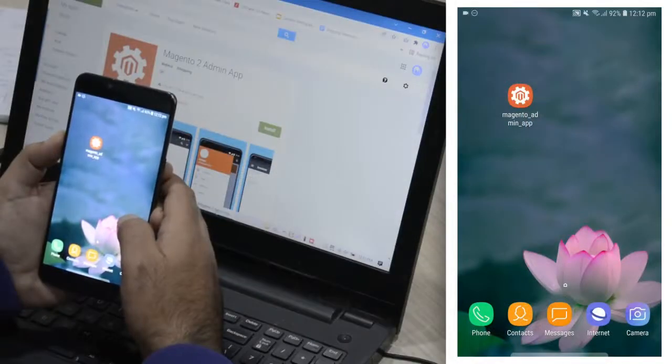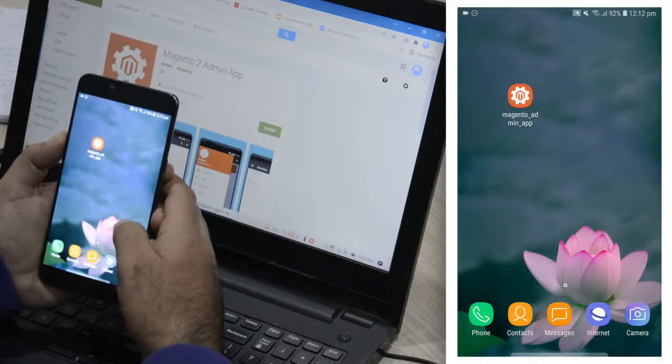Hello and welcome to this new video tutorial of the Magento 2 Backoffice Mobile App, or the Magento 2 Admin Mobile App. This particular app is a native mobile app for both Android and iOS devices, and today we'll be checking out the Android end. It allows the Magento 2 web store admin to manage almost all the backend activities on the go using their mobile device.